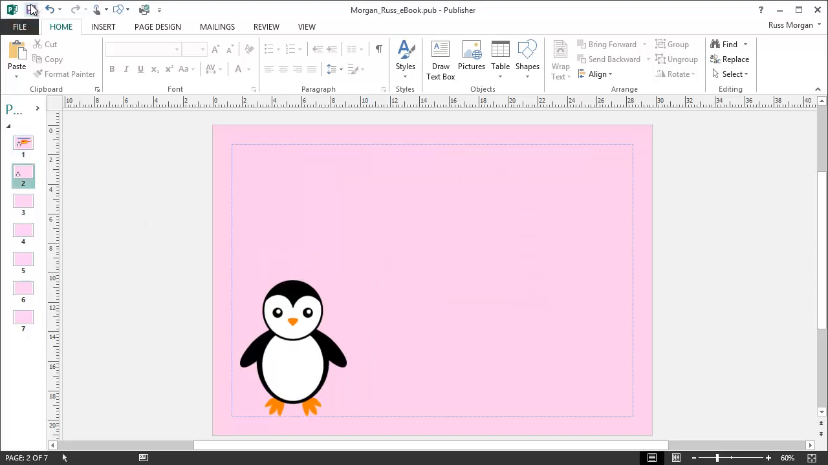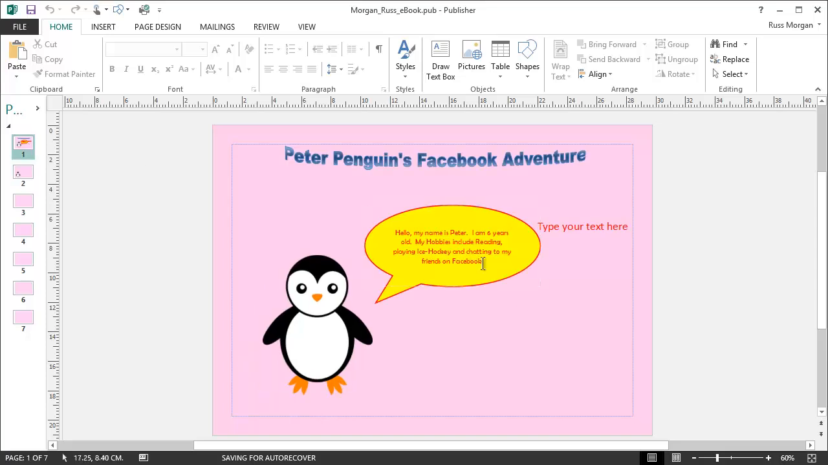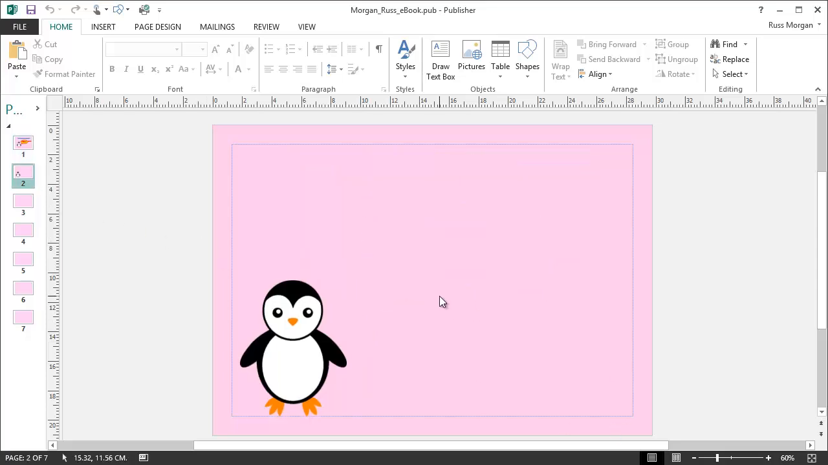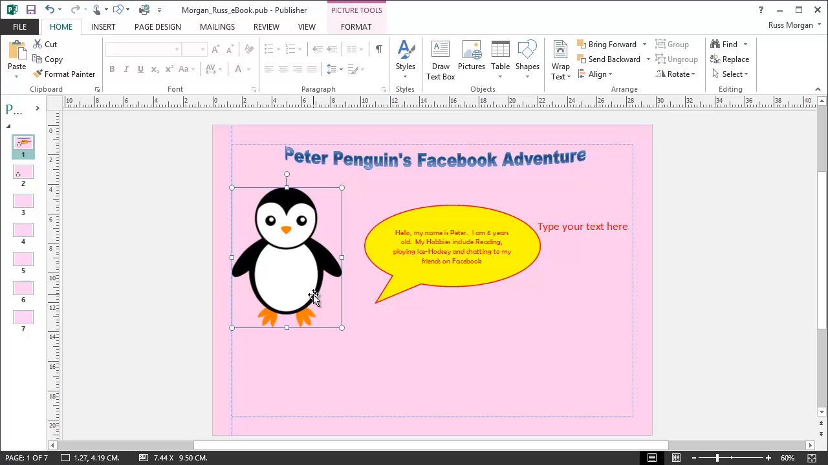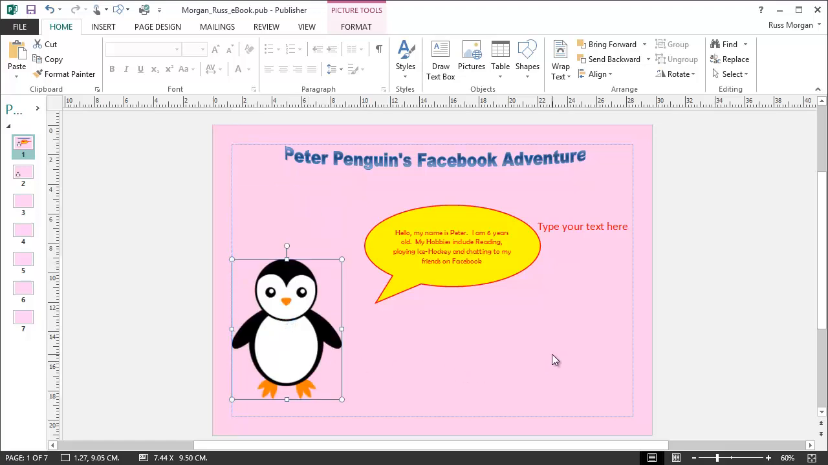Okay, I'm going to save again. Now basically those are the basic features you need to use. There's lots of other things you can do with Publisher, and as you start to play with it, you'll begin to realize how useful it is as an actual piece of software, because the way it allows you to move separate objects about is really nice.